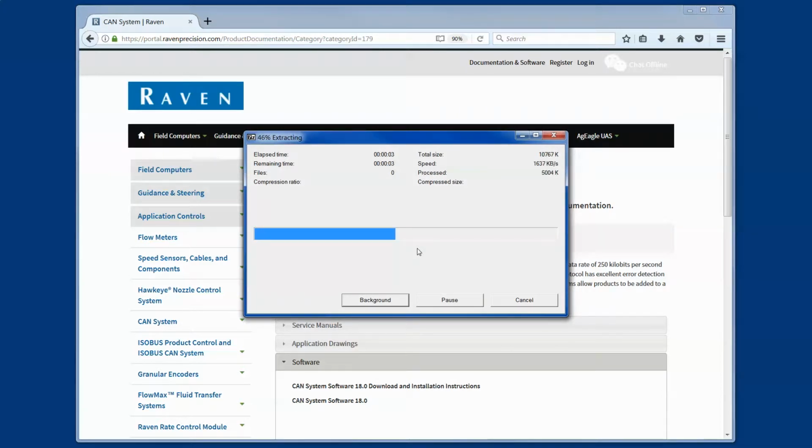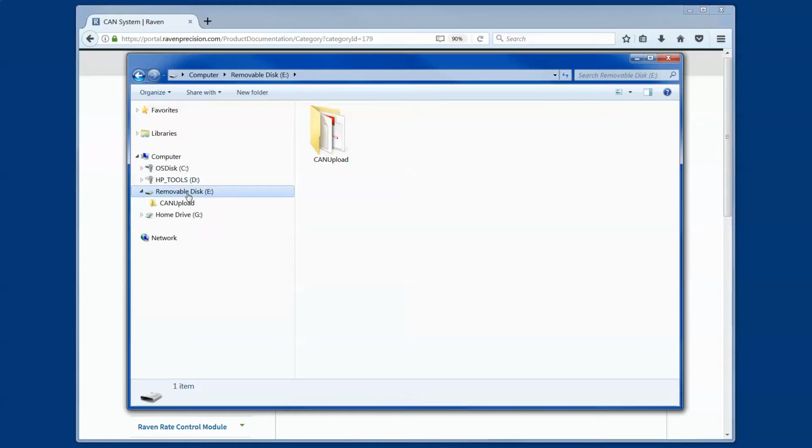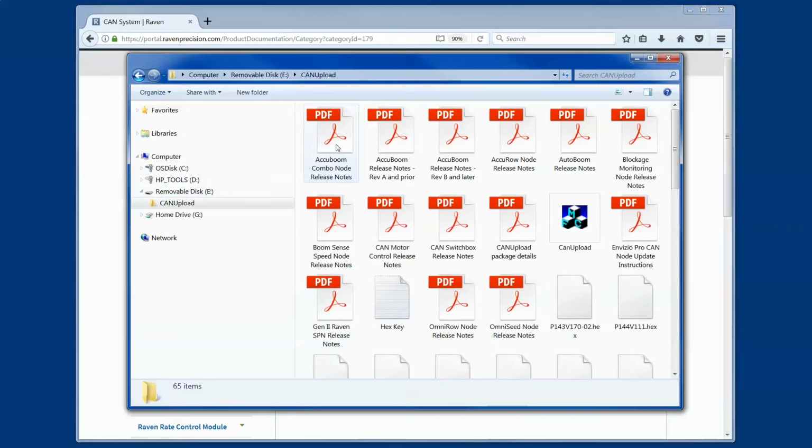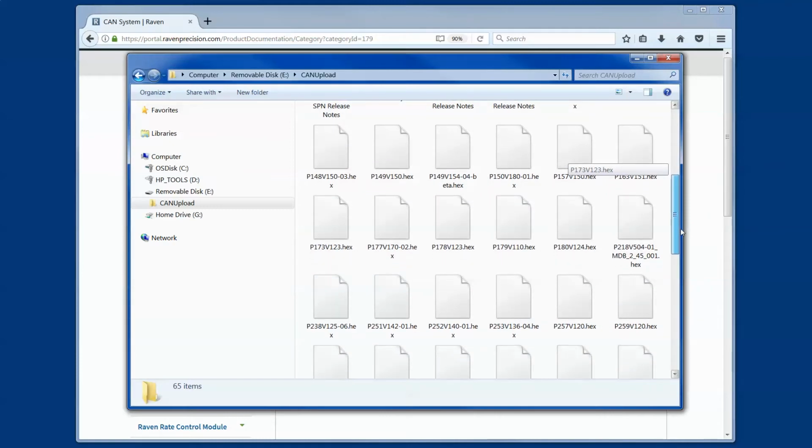So it may take a minute to get on your USB. Once it does, let's go ahead and verify that it's on there. Open up your USB stick. Find your CAN upload, which should be the only thing on your USB. Double click on that. And once you open that, if you scroll down, you'll see all these numbers. Those are the identifiers. Those identifiers will help you in the future to update these.